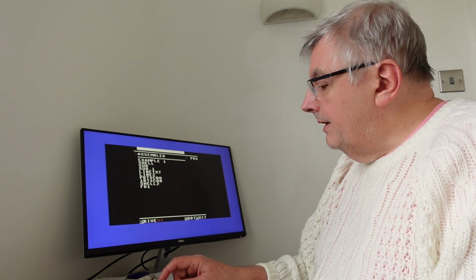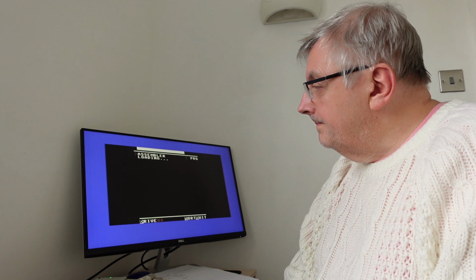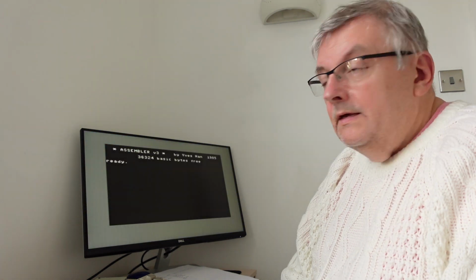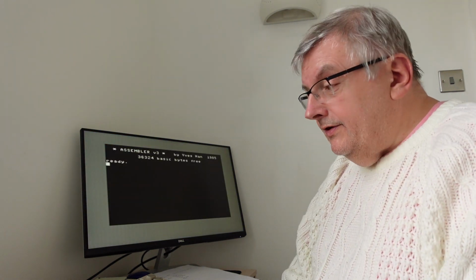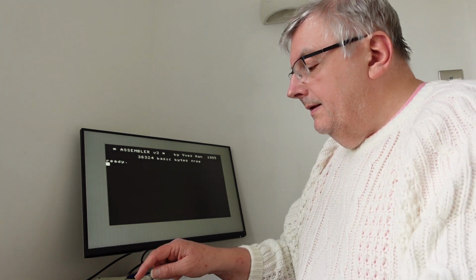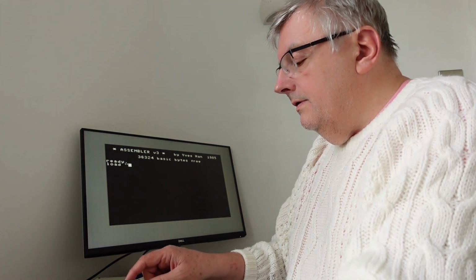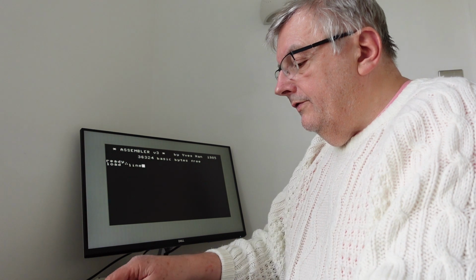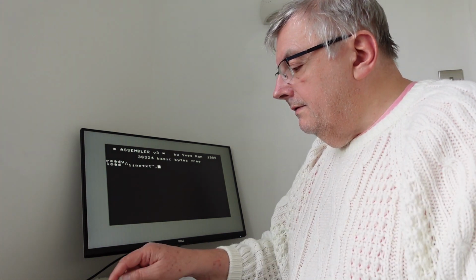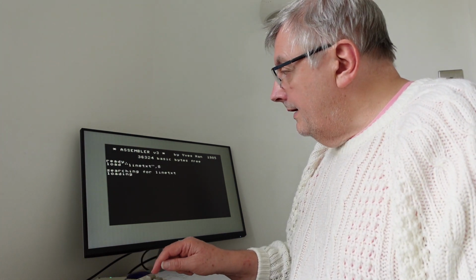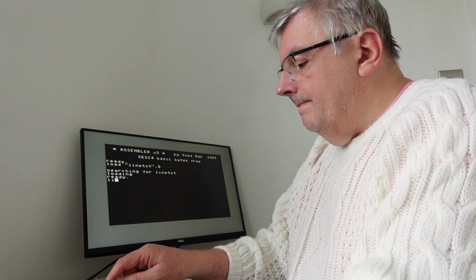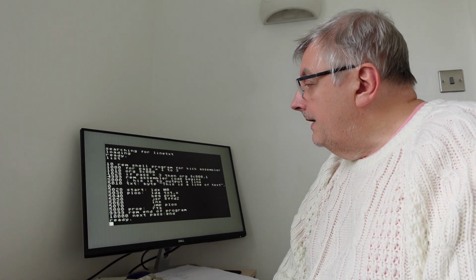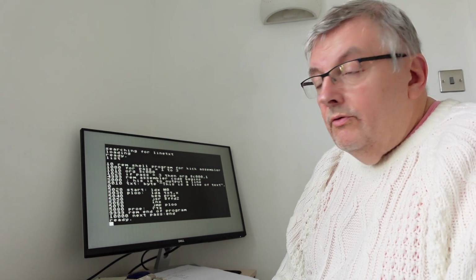Here's the assembler program. And it's ready. It converts everything to lowercase for some reason, but it doesn't really matter. I've got a program which I created called line text. And there it is. Very, very simple program.